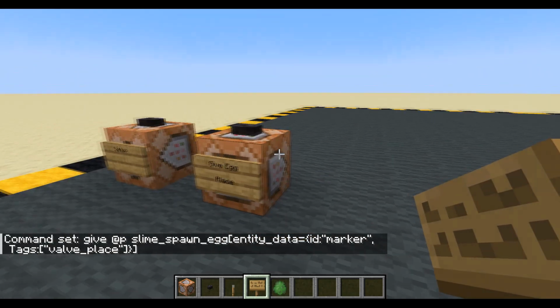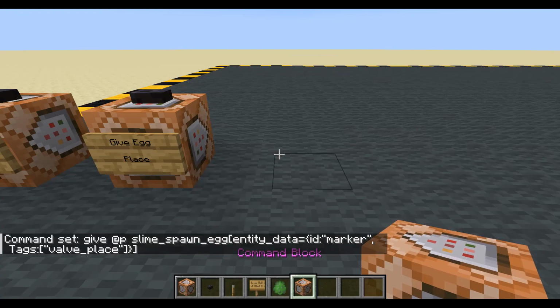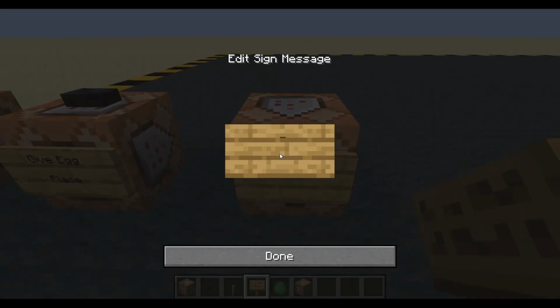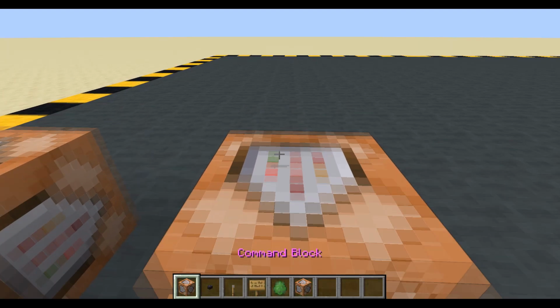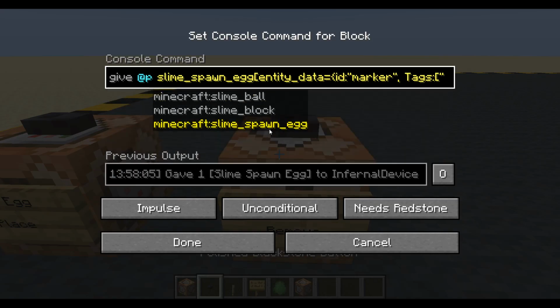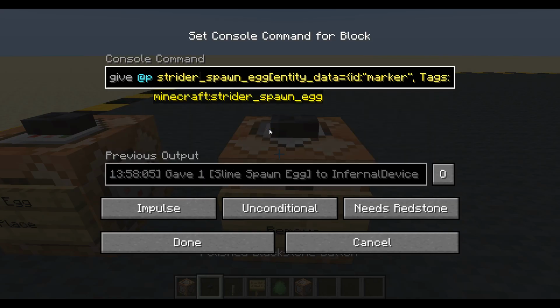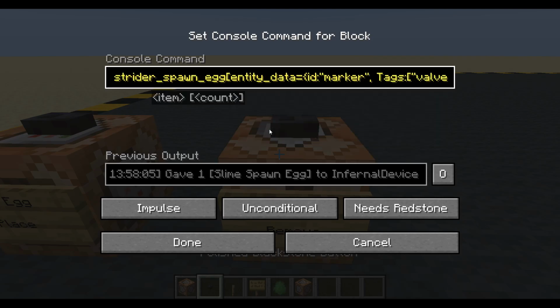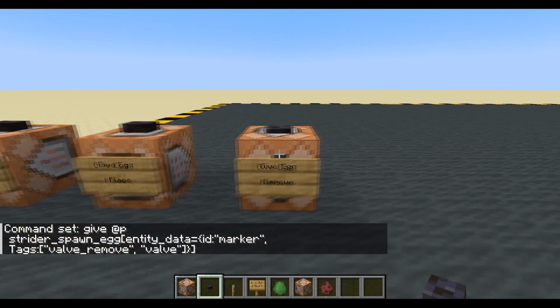Now let's make the removing egg. I'm just going to copy that, control middle mouse, pop it down, stick a sign on it, give egg, remove. And I'll change the egg type, so at least we've got different colours if we haven't got different names. So Strider, still going to be a marker. Valve place, no, it will be valve remove. And I'll give it the valve tag so it can remove itself at the same time as it removes everything else. Okay, done. Let's have one of them.